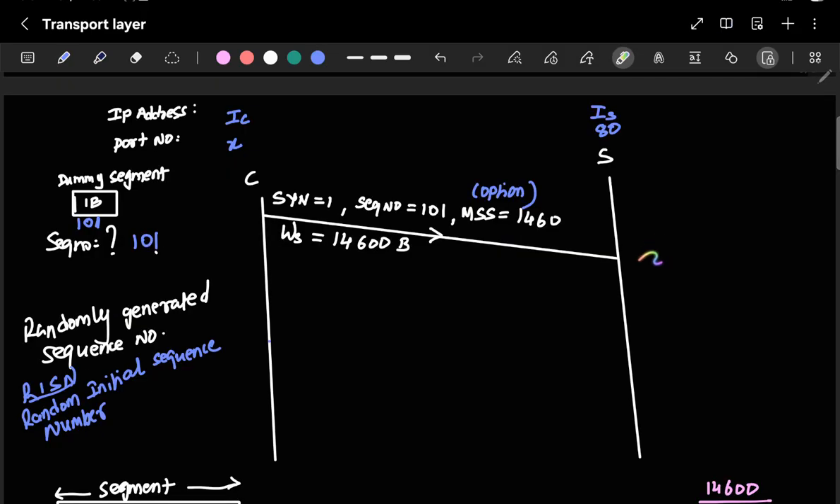Now when this dummy packet is received at the server, the server will also try to reply back. See, why are we sending this dummy packet? Because the client wants to establish a connection, right? A client wants to start a connection with a server, right? Now if the server is willing to accept that connection, then it has to reply back.